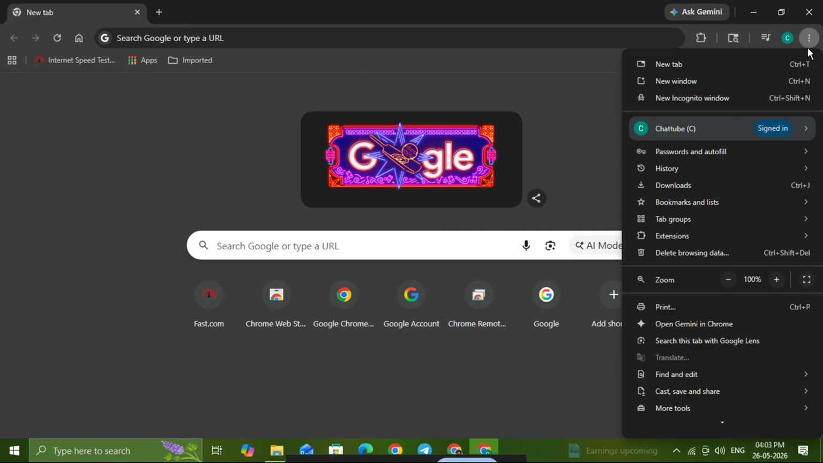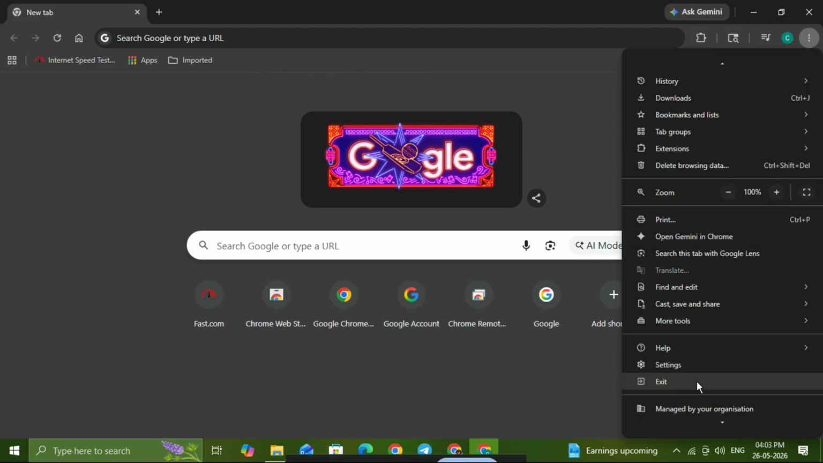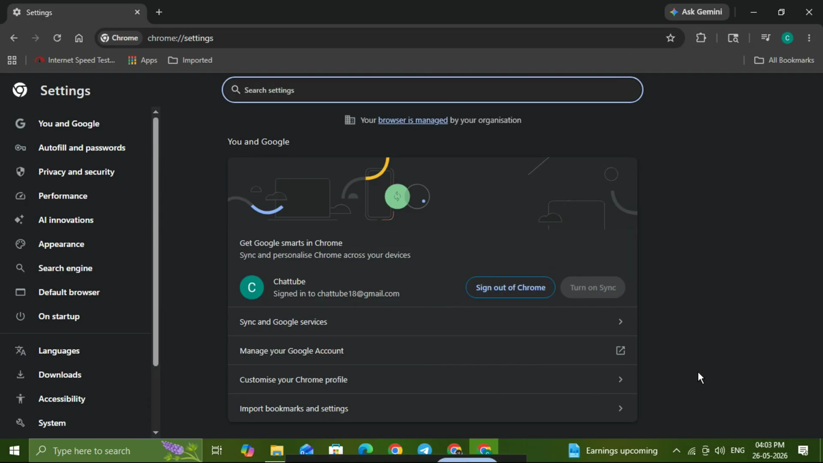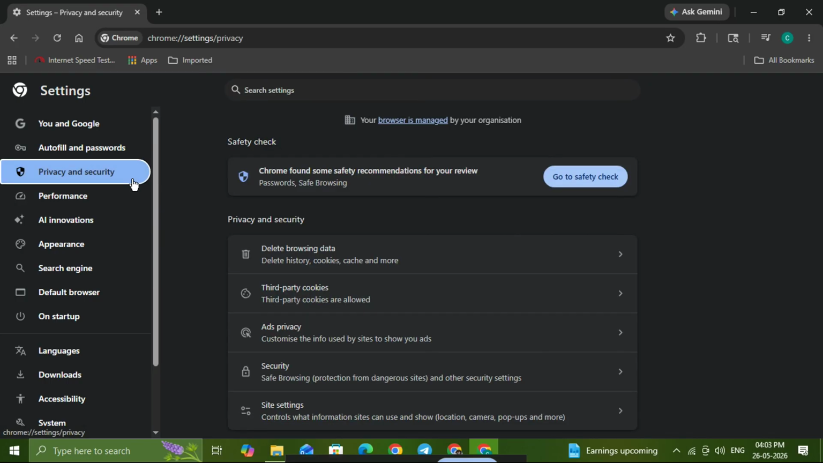From the menu, click on Settings. This will take you to the Chrome settings page, where you can customize how the browser works. On the left side or within the settings menu, click on Privacy and Security. This section controls many of Chrome's content and permission settings, so it's the right place to adjust picture-in-picture options.